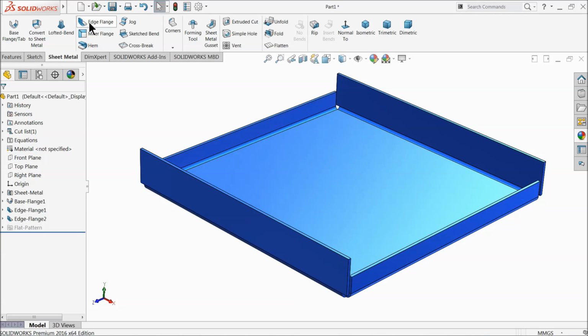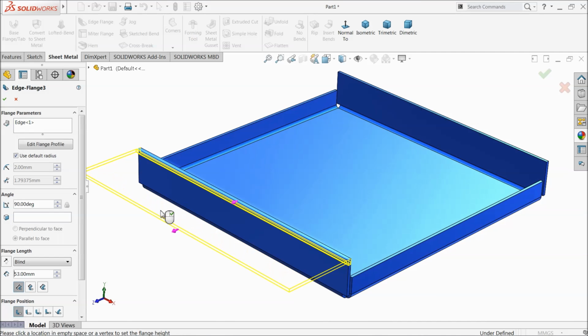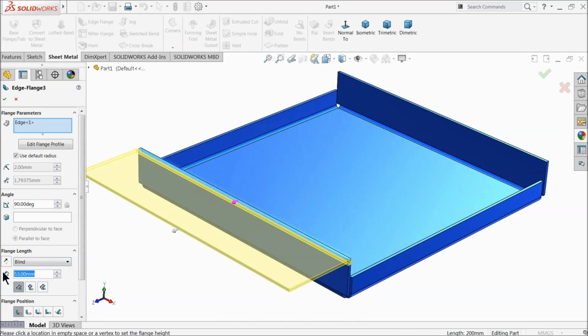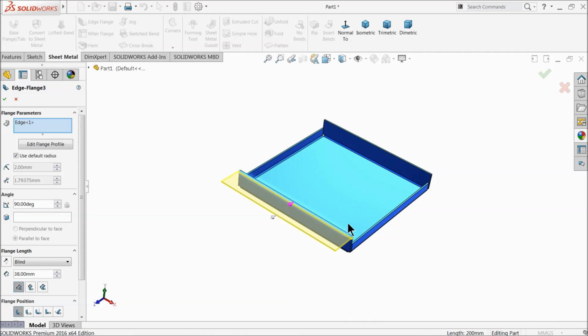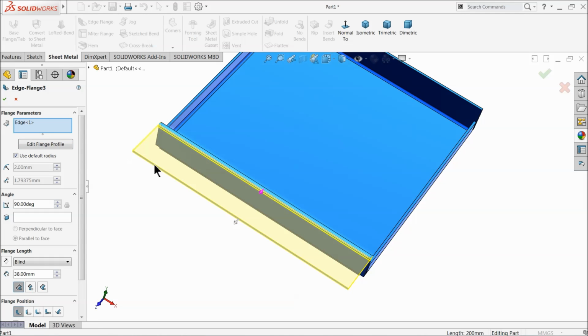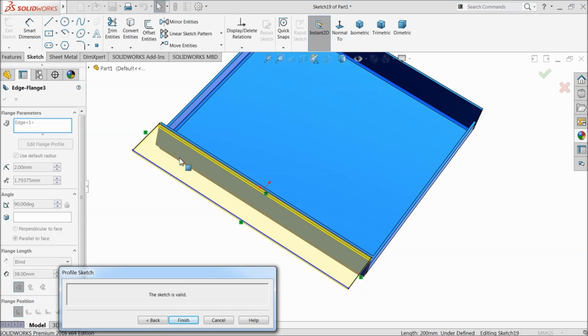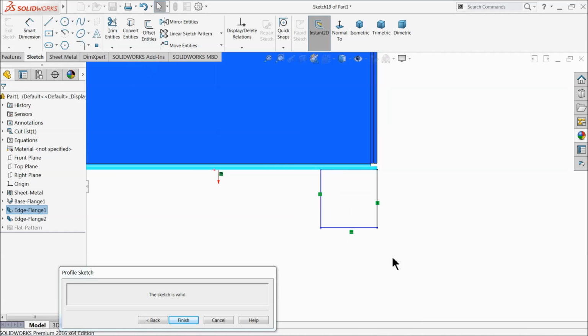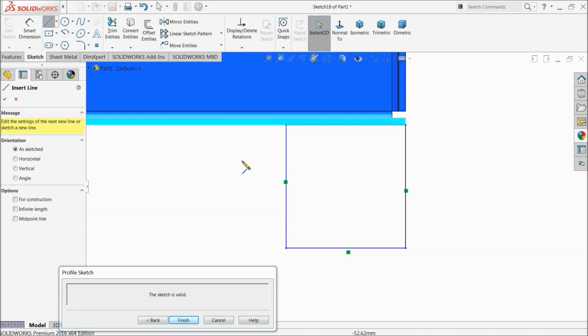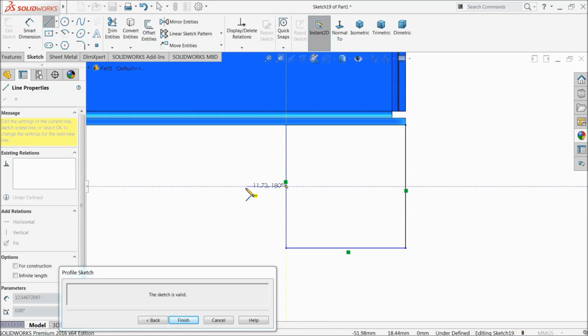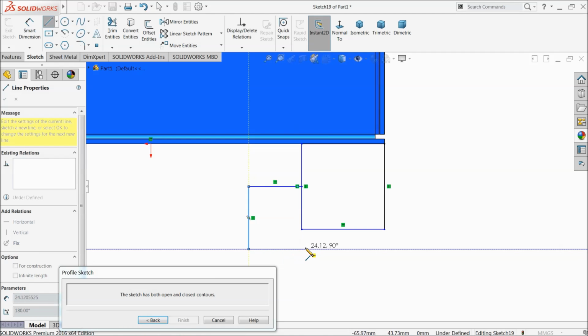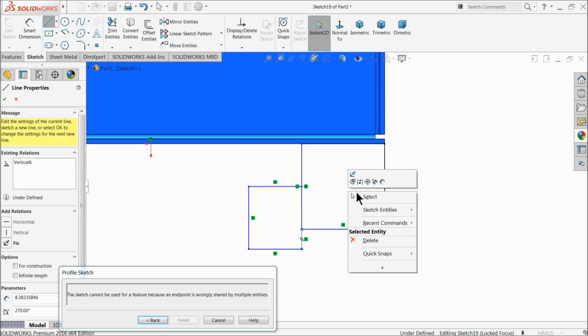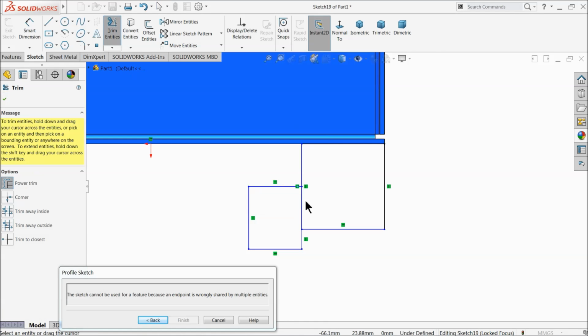Now we will see one more feature of edge flange. Select this edge flange, drag it, and make it let's say 38 millimeter. Now here we want to change this dimension and geometry, so select here edit flange. Now edit. Now select this face, normal. Now this is what option we have. Select line, anything you can make according to your requirement. Okay, choose trim entities and trim it.